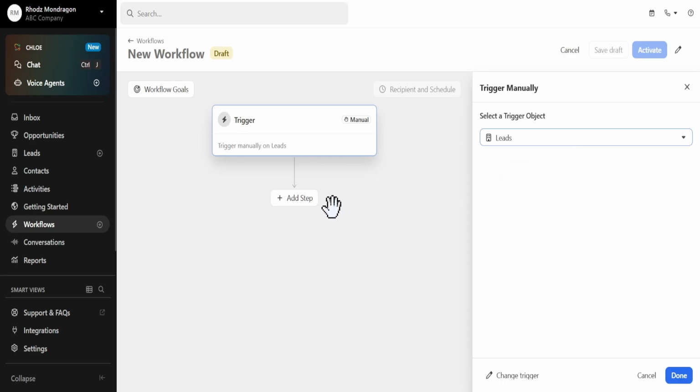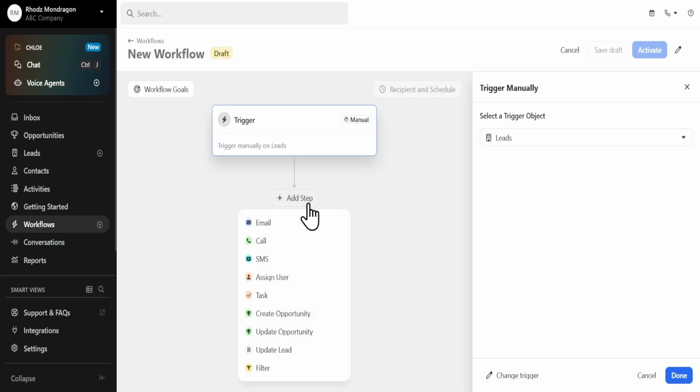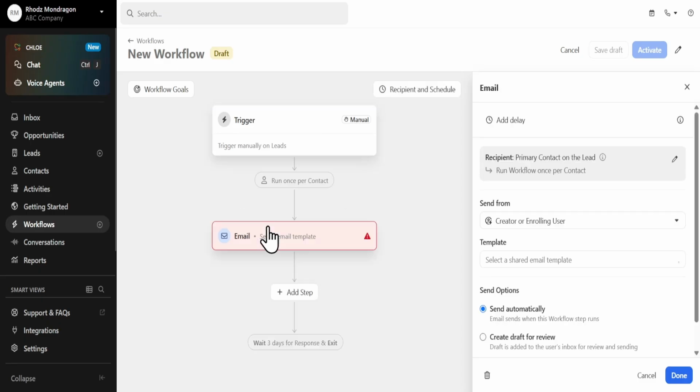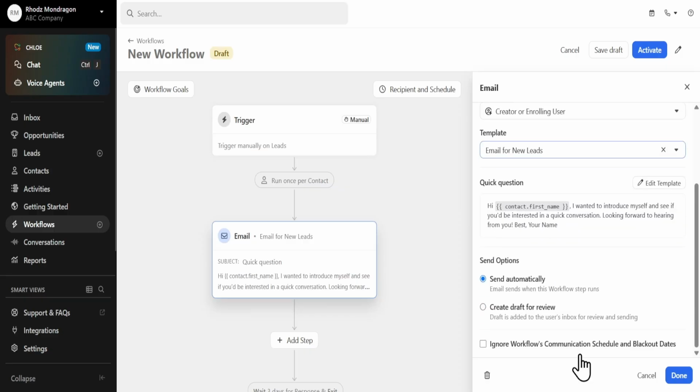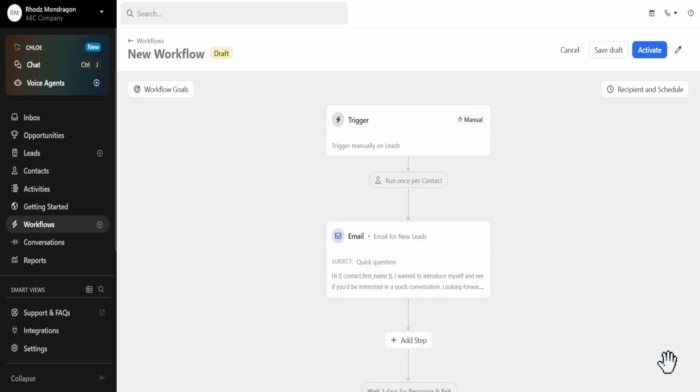For this example, select leads as the trigger object. You can also create a similar process using contacts, but in this walkthrough, we're using leads. After that, click Add Step to begin building the workflow. Now, choose Email. This step allows Close.com to automatically send an email as part of your workflow. It's useful for setting up both your first outreach message and any follow-ups that come after it.